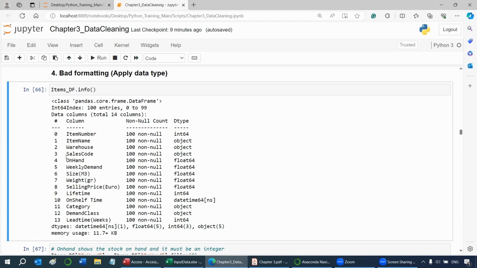And I know that on hand should be integer, but in this case it is float, and the rest of the columns are in the correct format. So I have two columns which are not well formatted. Now the next question is how to change the data type of item number from integer to float, and how to change the data type of on hand from float to integer.